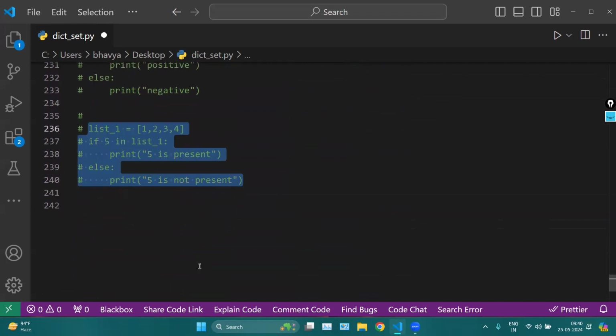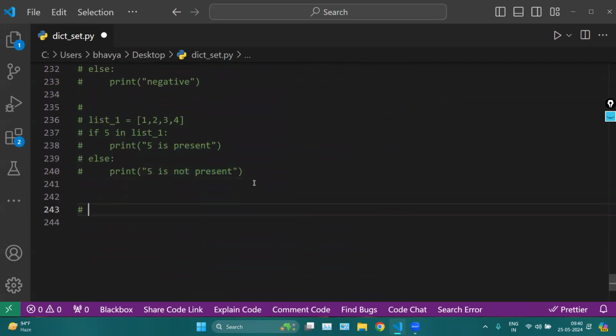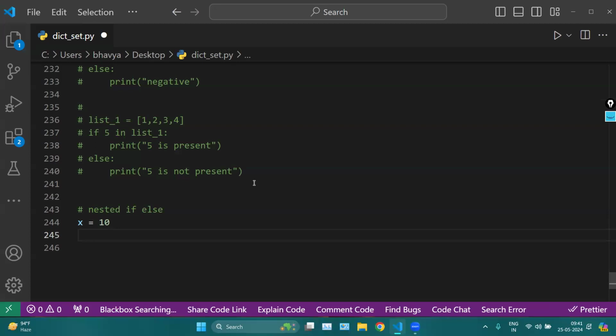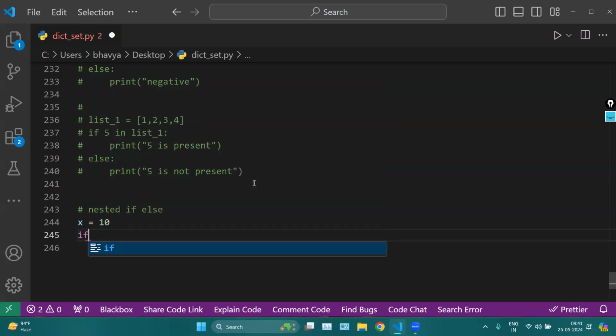Now, the last topic we have is nested if else, if elif else. What is nested? Nested means an if statement inside an if statement. For example, let's say we have a value x here, let's say 10. Now I want to check if x is greater than 10 or not.